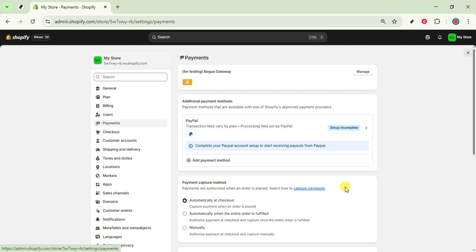To recap, you signed into Shopify, opened Settings, went to Payments, clicked PayPal, deactivated it, and confirmed. That's all you need to remove PayPal from your Express checkout and product pages.